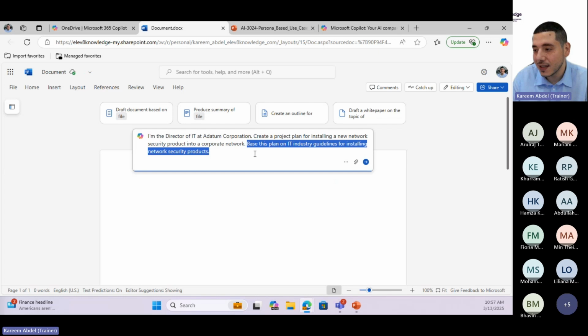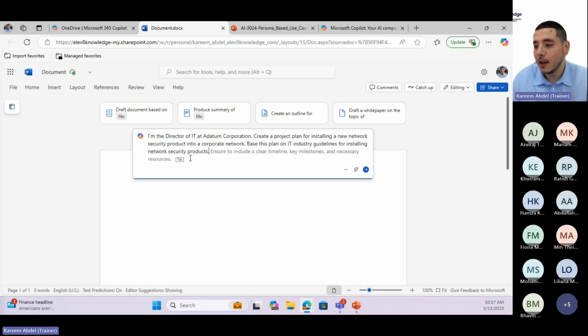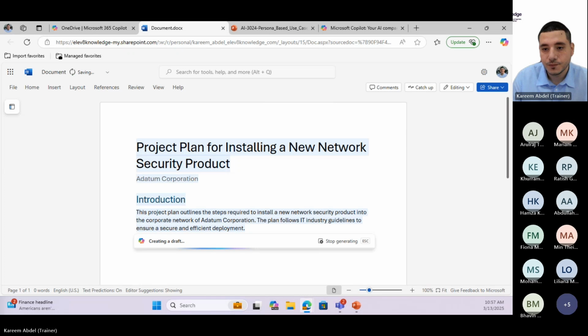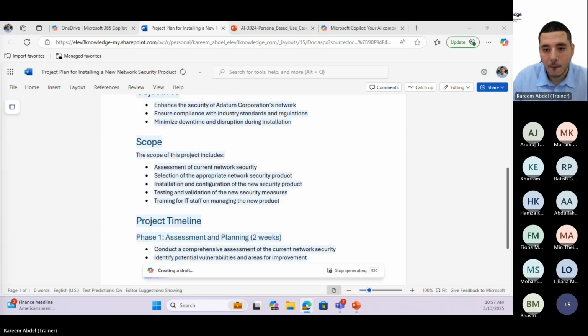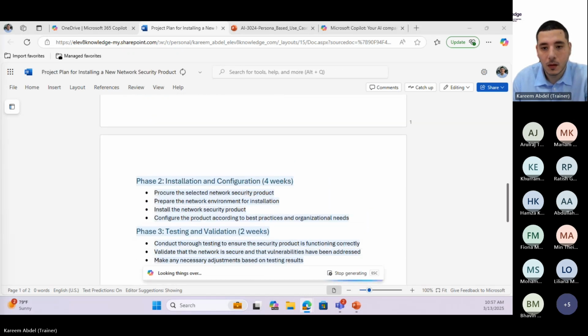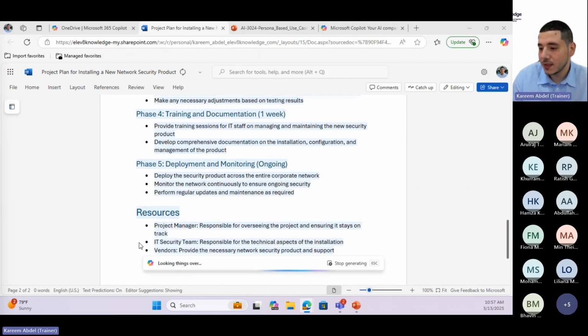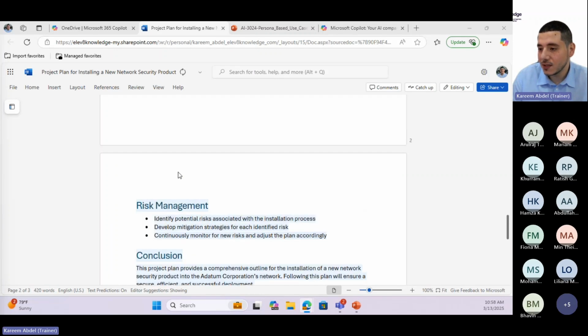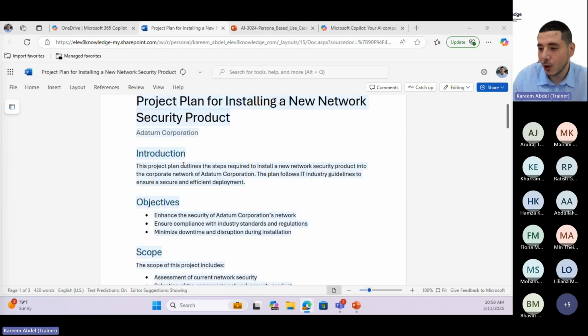Me including that sentence in my prompt is what tells Copilot not to generate all the content from what we have inside our tenant, but base it off some content from the web as well. And as soon as I hit generate, it will create a project plan. And we can see it has divided it into phases, included risk management as well. So now we've got a full-on plan.